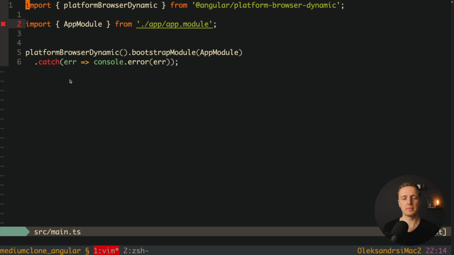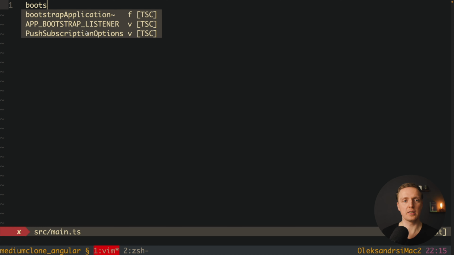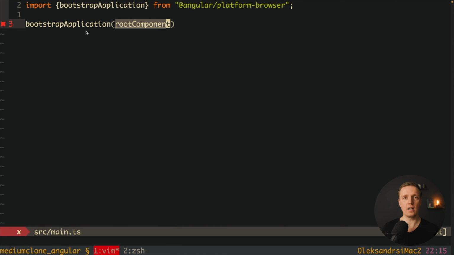First of all, we must update our main TS, because here we used Platform Browser Dynamic Bootstrap module. This is exactly what we used previously to create an application and provide here app module. But now we're creating things differently with standalone components. So I want to remove everything from here and write Bootstrap application. And as you can see now, we're providing root component inside and not a module. And our root component will be our app component.